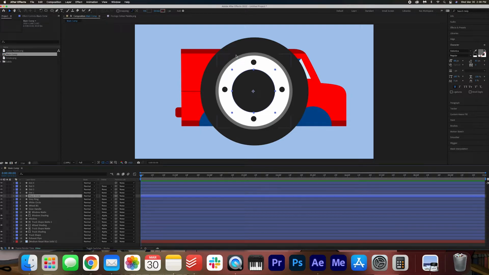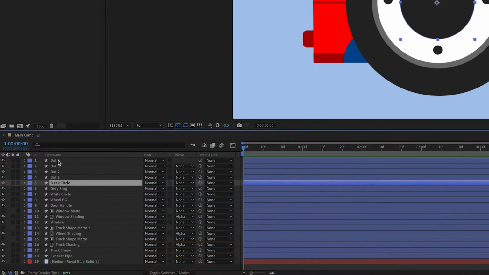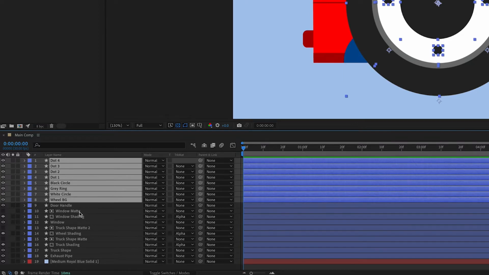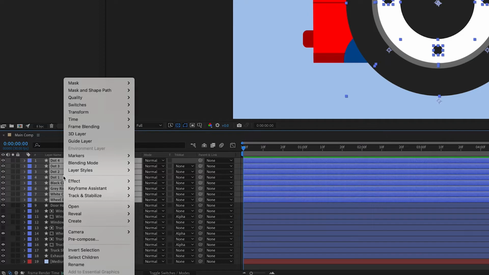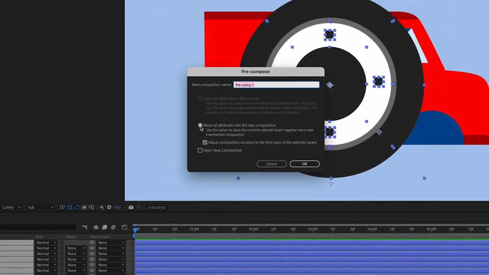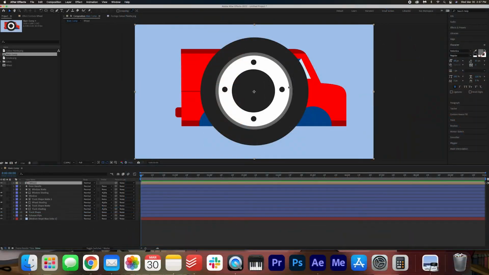We are going to pre-comp this wheel, and we're going to do that by selecting this first layer here, holding down shift, and then clicking wheel background to select all of the wheel assets. We're going to right click, pre-compose, and then move all attributes into the new composition. That's fine. And I'm going to call this wheel and press OK. So looky, we have a wheel. It's all together in one comp, so we don't have to deal with all those messy layers here.